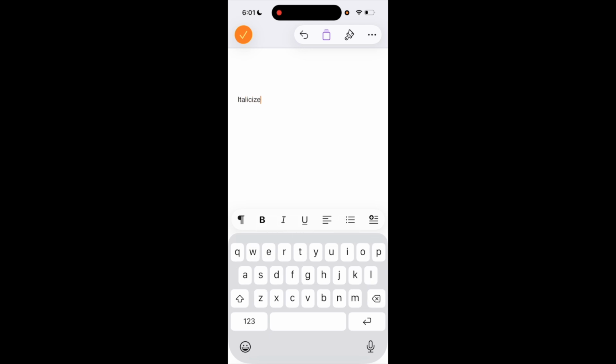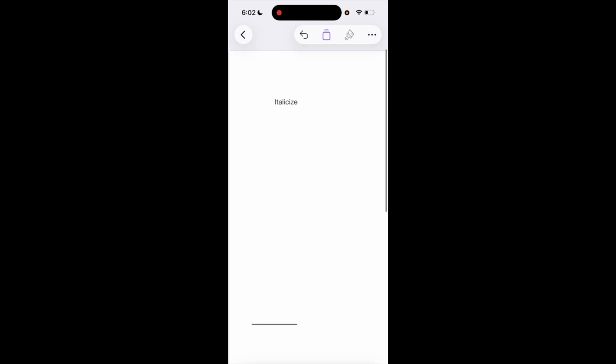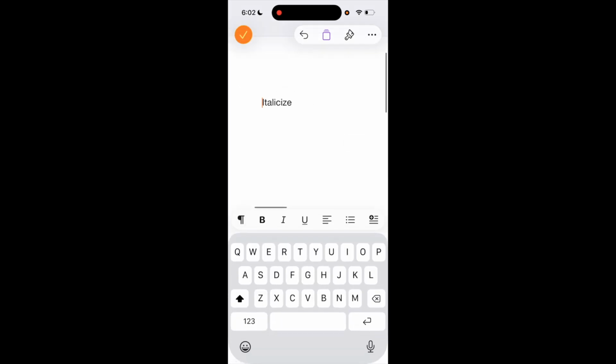Italicized right here. As you can tell, it's not italicized. Now, if I were to go ahead here and double press it, and then right in the bottom where there's B, I, U, etc., press on the slanted I, that'll italicize the text.